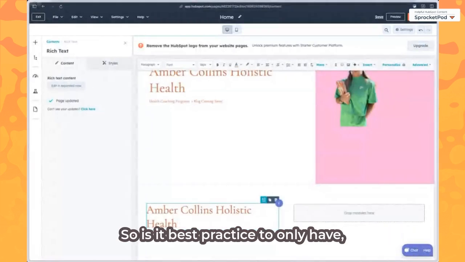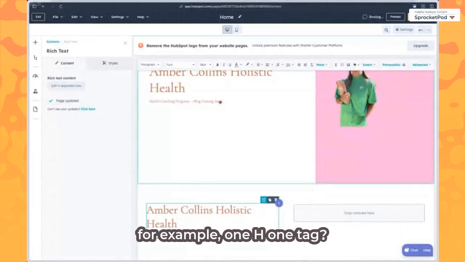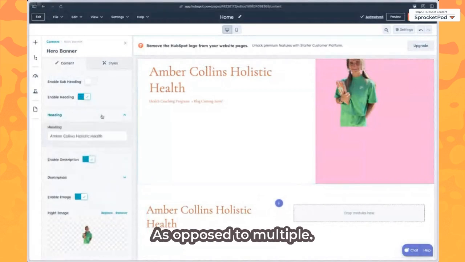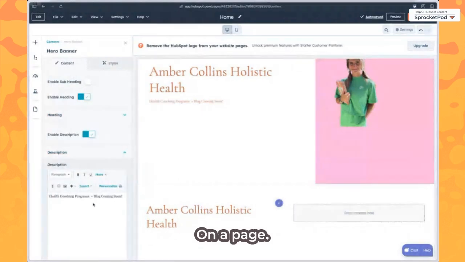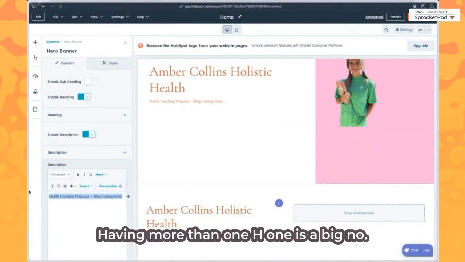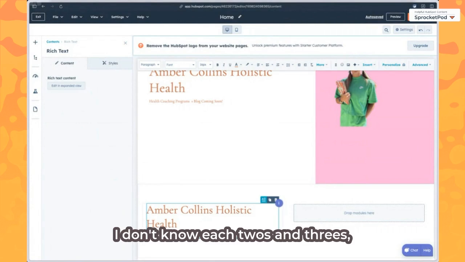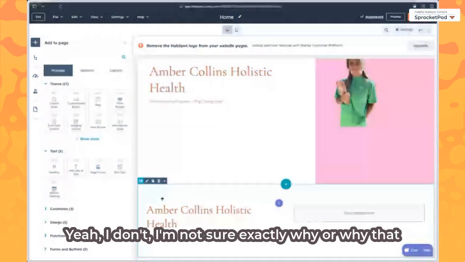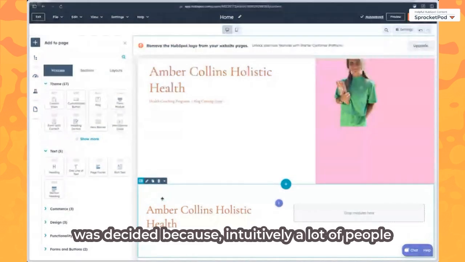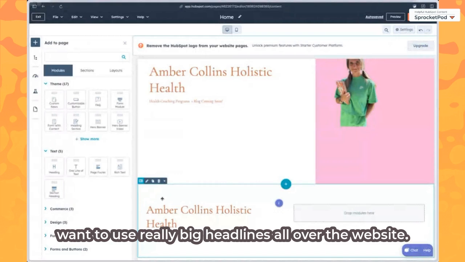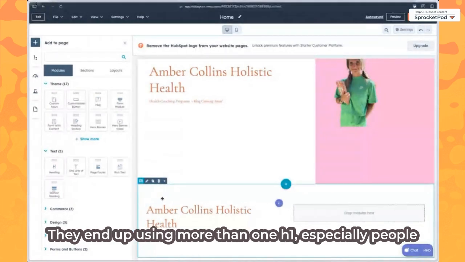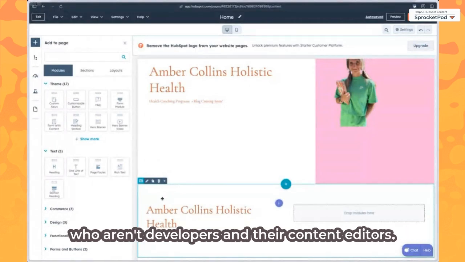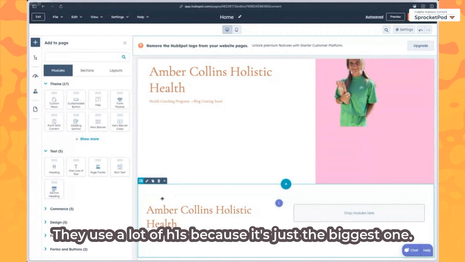And is it best practice to only have, for example, one H1 tag as opposed to multiple on a page? Yes, having more than one H1 is a big no. You can have multiple H2s and H3s, but more than one H1 is a big no. I'm not sure exactly why that was decided, because intuitively a lot of people want to use really big headlines all over the website. They end up using more than one H1, especially people who aren't developers and are content editors. They use a lot of H1s because it's just the biggest one.